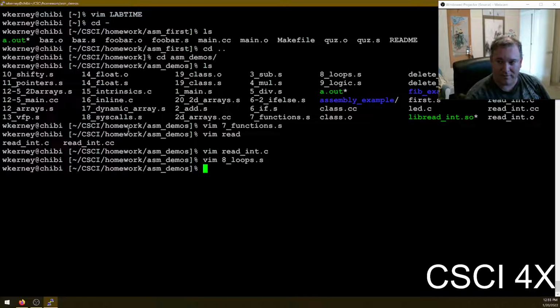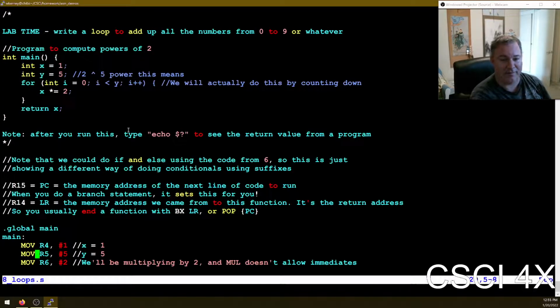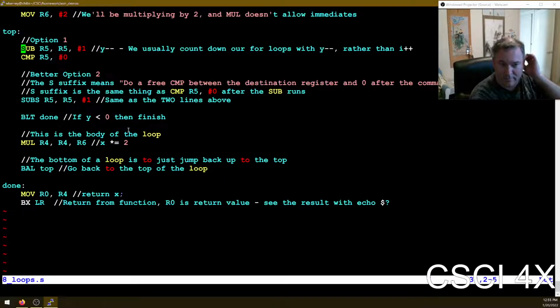BLT is less than 0 if you're using the s suffix. The s suffix compares it with 0, but it just means less than. So when you do a comparison, it compares the first thing and the second thing, and then it'll do the branch if less than, if the first thing is less than the second thing. So it doesn't have to do with 0 necessarily. With the s suffix, it's comparison with 0, but you could always compare like R5 and R6, and then branch with less than would take place if R5 is less than R6.